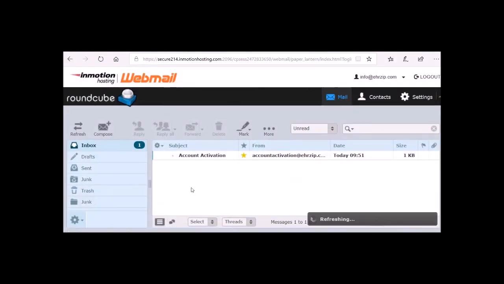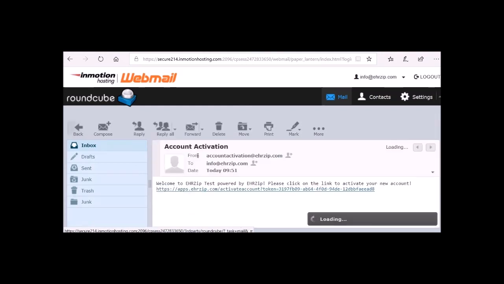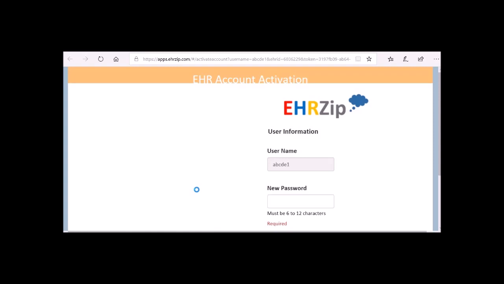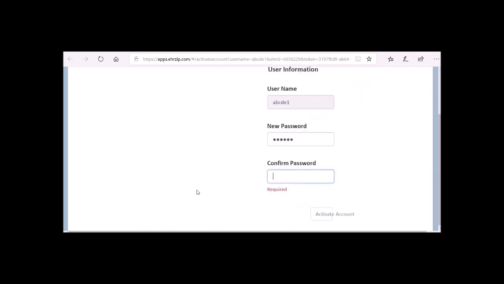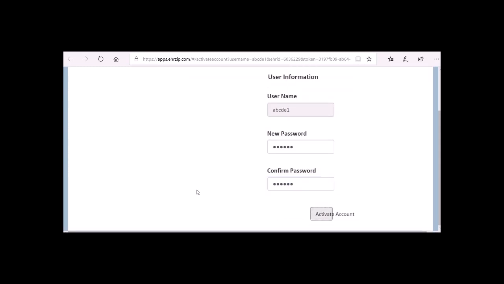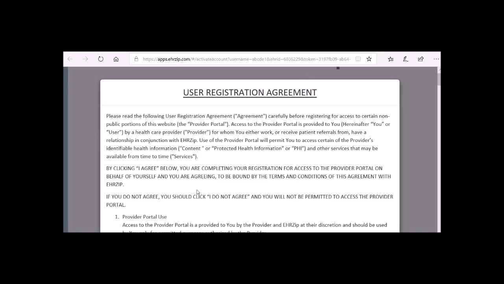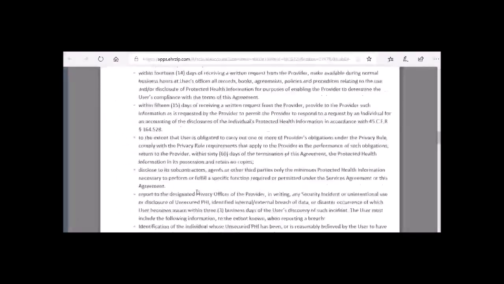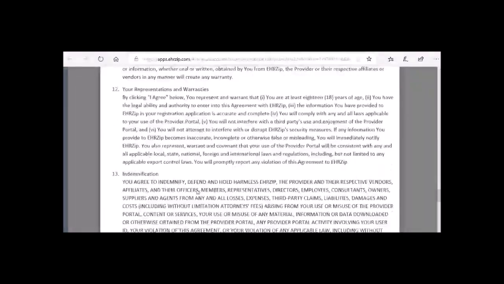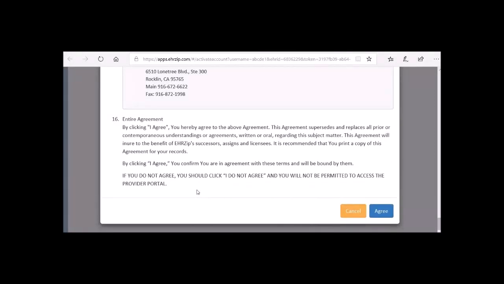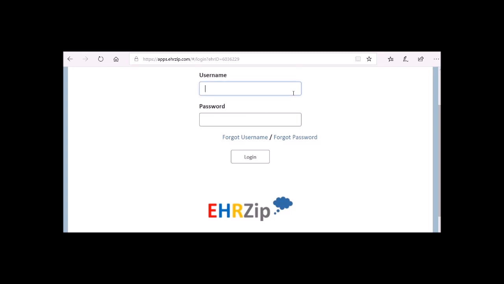Have your staff check their email, click the link, and follow instructions to get started. Staff is now able to create a password to complete activation. Once your password is created, you'll be brought to the user agreement page. Once you read this over, if you agree to the terms, click Agree in the bottom right-hand corner, and you are all set. Staff is now able to log into organization's EHR.